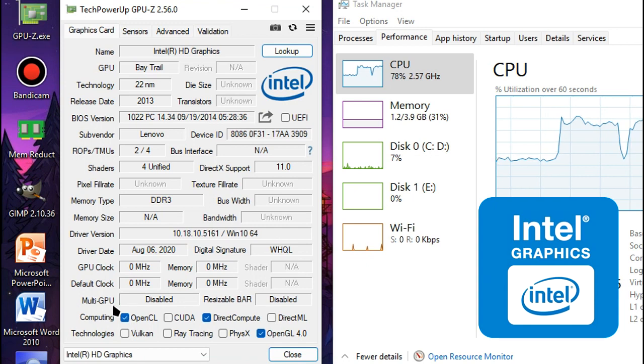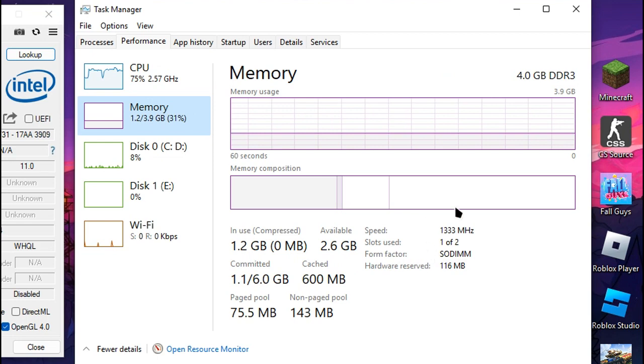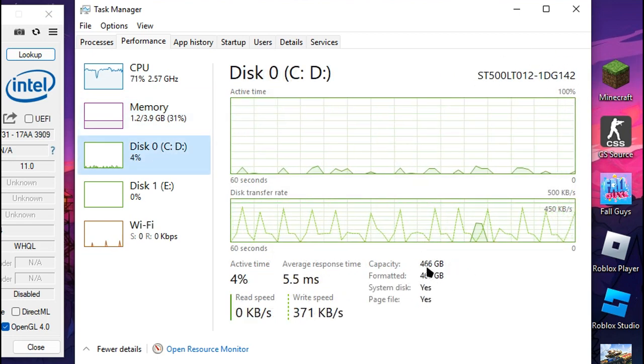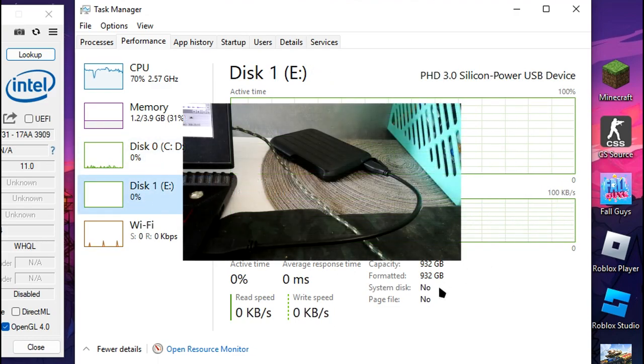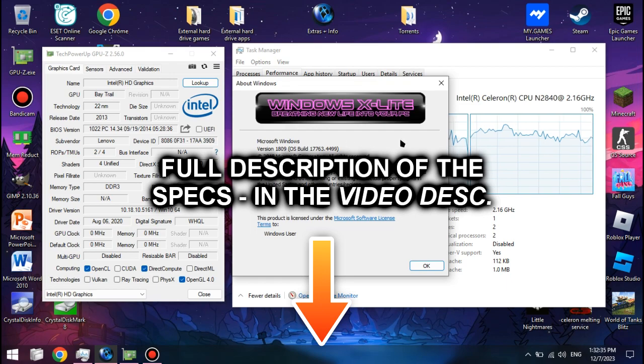It's also based on the same Ivy Bridge architecture as the Intel HD 4000. We're using the latest drivers available for it. We also have 4GB of RAM in single channel mode, as well as a 500GB hard drive for the operating system and a 1TB external one on which the games we'll be playing today are installed. As for operating system, we're using Windows X-Lite Redstone Revival version 2. You can find the full description of the specs in the video description down below.